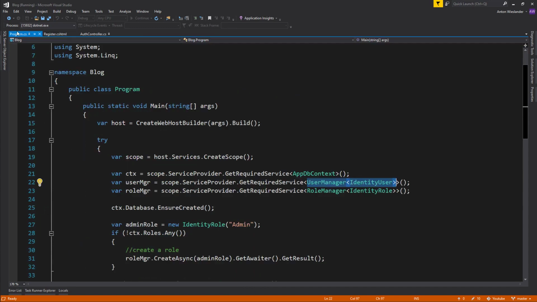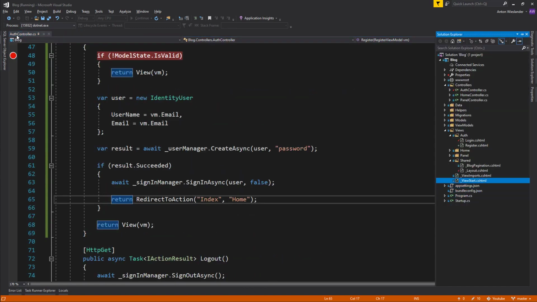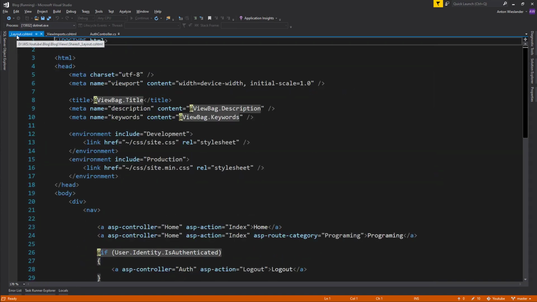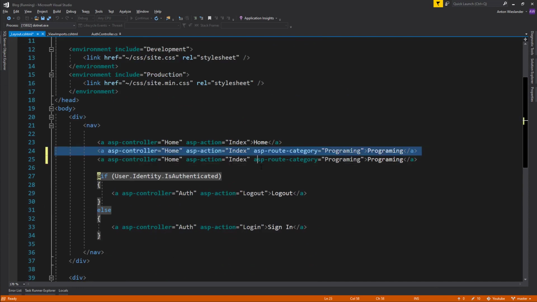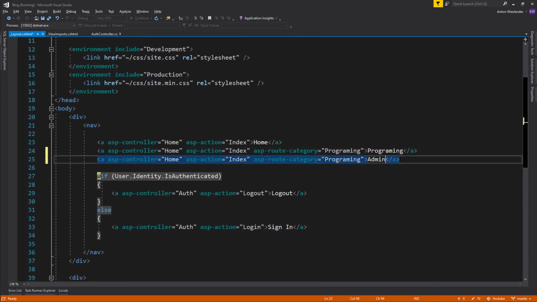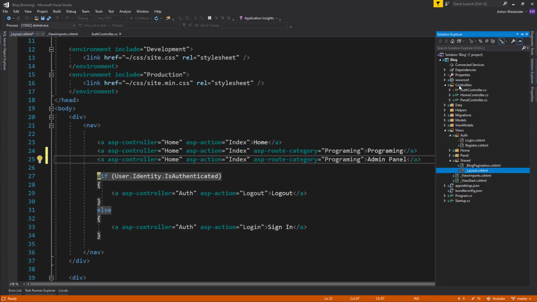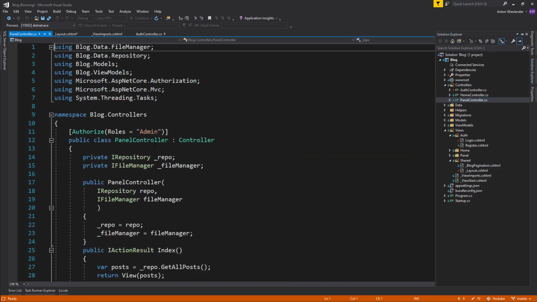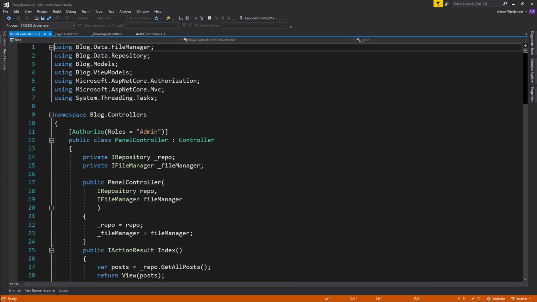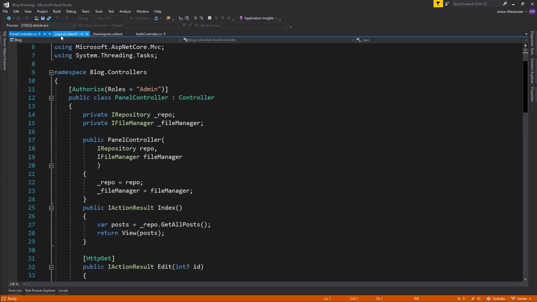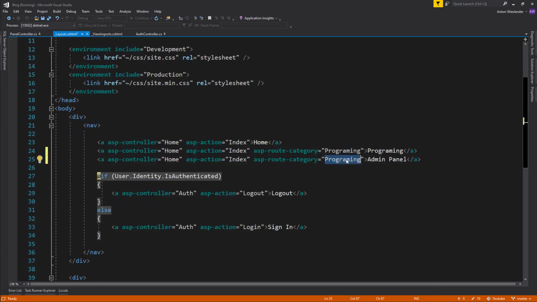Let's go ahead into our layout page, and I'm actually regretting deleting the link to the admin panel. Let's go ahead and bring it back. So admin panel, and this is the kind of stuff that we can do with that. With this sign in, let's go ahead, check out panel controller. Okay, so panel index. Okay, so action controller is panel.